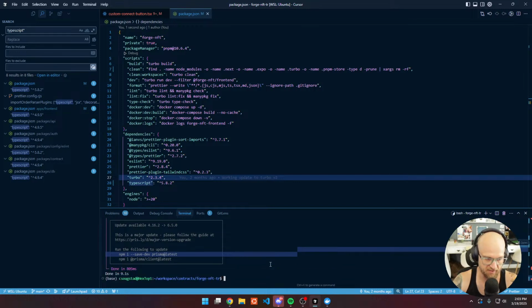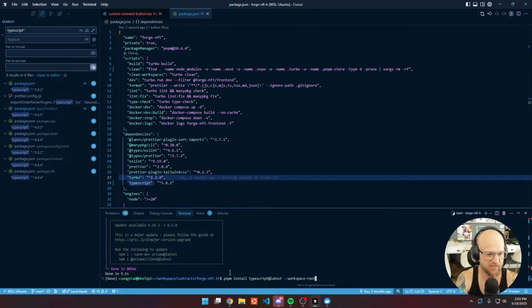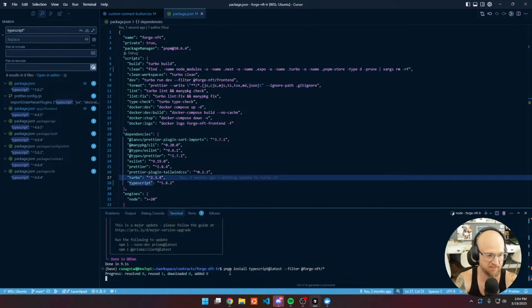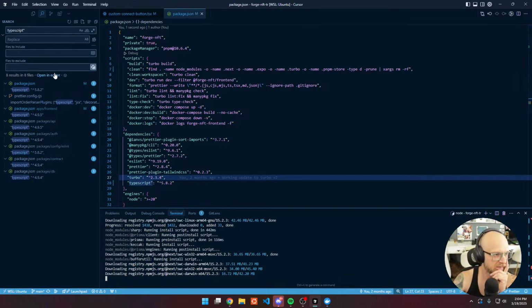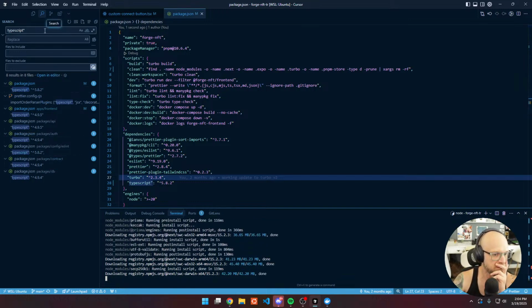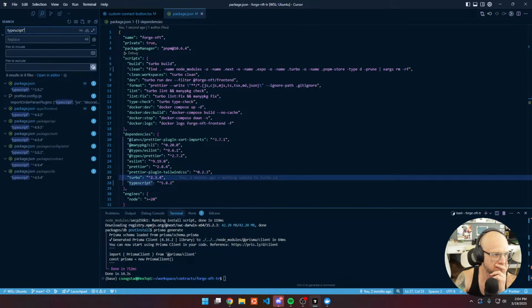I'm not touching the Prisma stuff right now. I'll get there. So latest, I'm gonna say filter. Can I do like forge NFT slash asterisk? Maybe? Contract. Yeah, look at that. Configs updated. Ha, cool. I'll learn a new trick. They are all updated to the newer version of TypeScript.